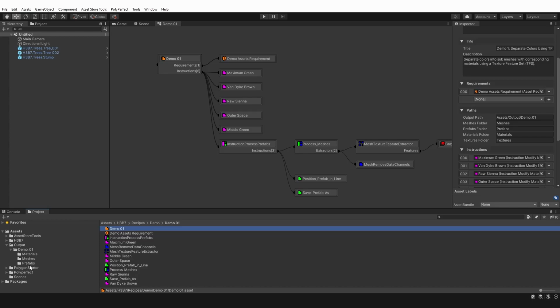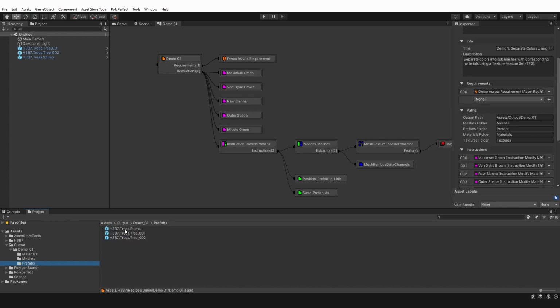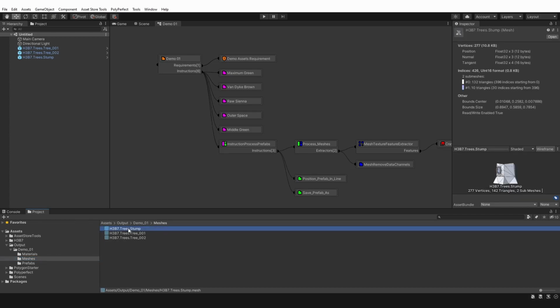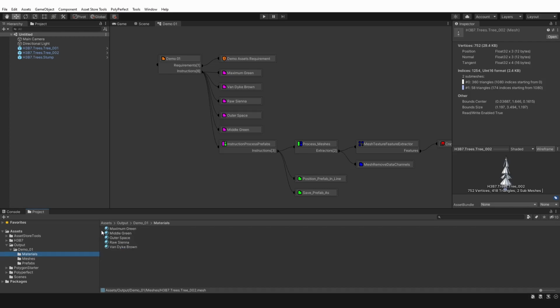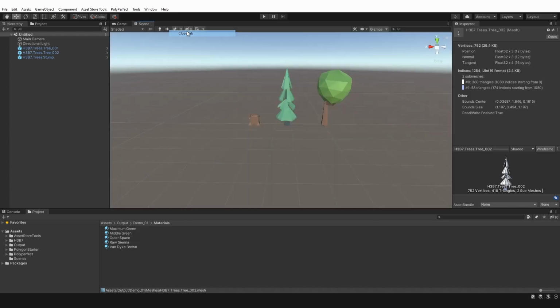There we go. So we have our new prefabs, our modified meshes. In fact, if we look at those, we should see there are actually 2 submeshes in there. Same with those. Okay, and materials, we have some new materials. Right. Okay, so let's close that down.